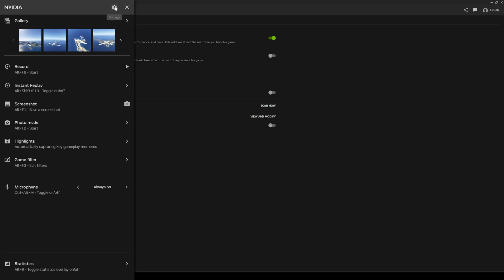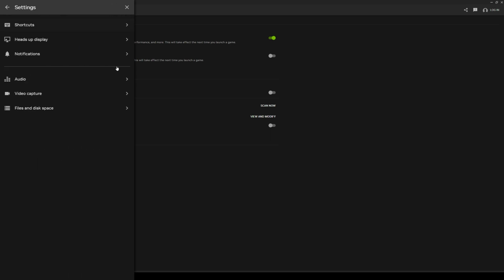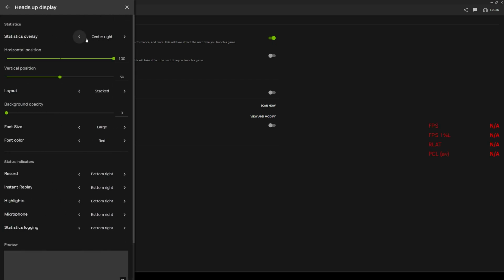If you click on the gear icon for the settings, there's a heads-up display. Now, this is the FPS, the performance overlay that I have in my videos, and a lot of people have asked me about this overlay and where I get it, right here from the NVIDIA app. It's very easy. You can choose where you want it to be. You can choose the layout. You can choose the font size, the color.